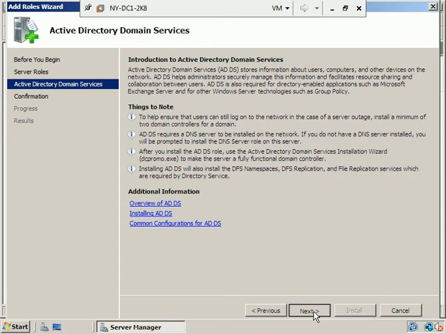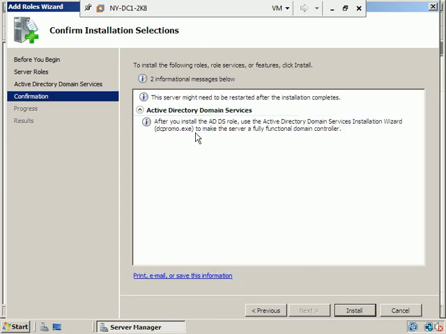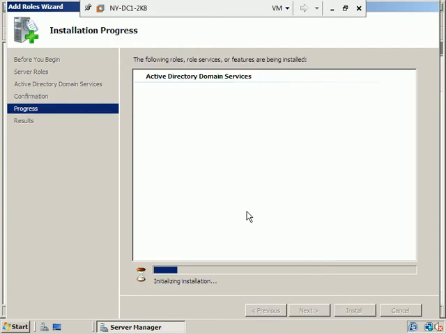Right now, we're just going to go ahead and hit next, and it's going to tell you, hey, you know what? The server might need to be restarted after installation completes, and after you install the Active Directory Domain Services role, then we need to use the Domain Services Installation Wizard, also known as, go figure, DC Promo, to make the server a fully functional domain controller. So that's what we're going to do. Let's go ahead and tell it to install. It's going to take a little while to install, so I'm going to pause the video while this guy is pushing that little blue bar across the screen. And as soon as that finishes up, I'll be right back.